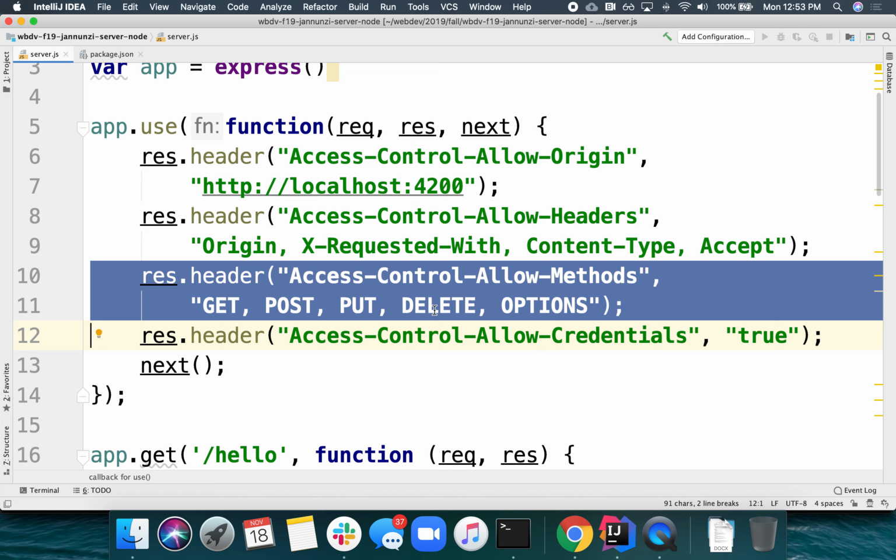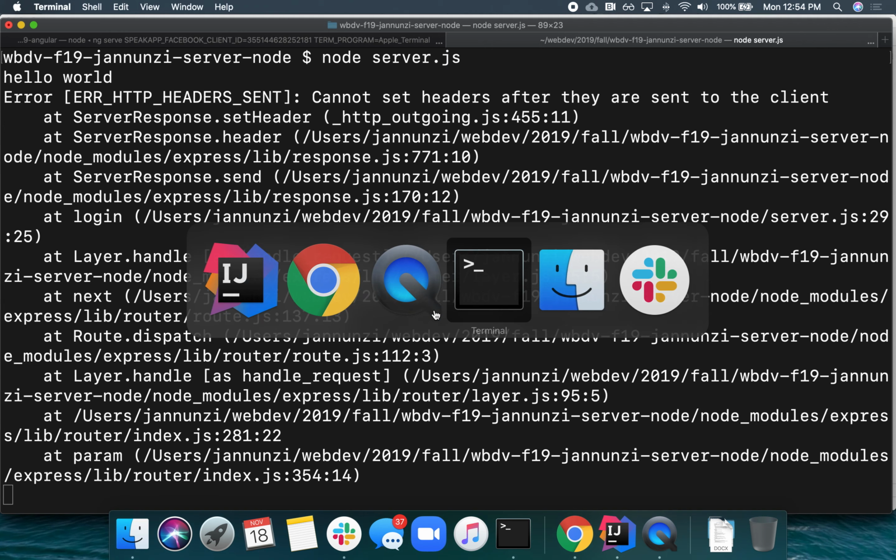I'm going to allow get, I'm going to allow post, put, delete, options. I'm going to allow all these things to go through. And if they're using cookies to log in and whatnot, I'm going to support cookies as well. Okay, so we have that. Let's restart the server.